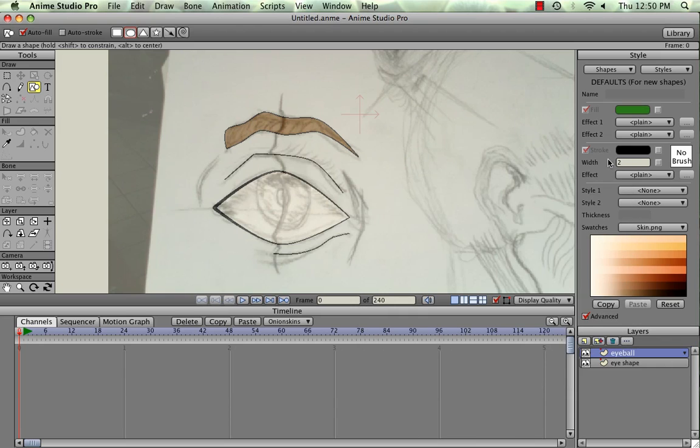And the stroke should be set to 2, which it is. We're going to click, make sure auto stroke up here is clicked as well. And hold the shift key to make a circle rather than an oval. And you should get something like that.